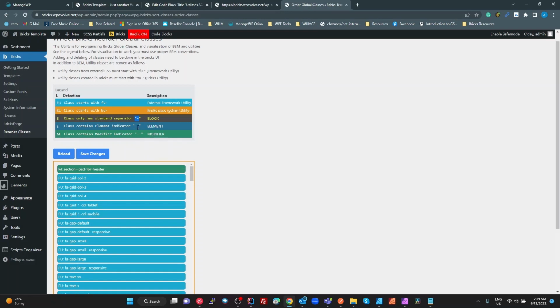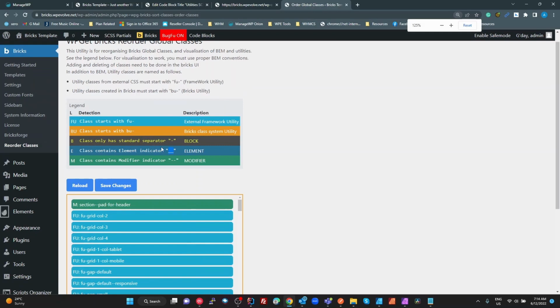If the class name has these 2 underscores in it, it is, actually I might just zoom in a little bit here so you can see what I'm doing. 2 underscores in it, it is an element. If it has the 2 dashes, it is a modifier.